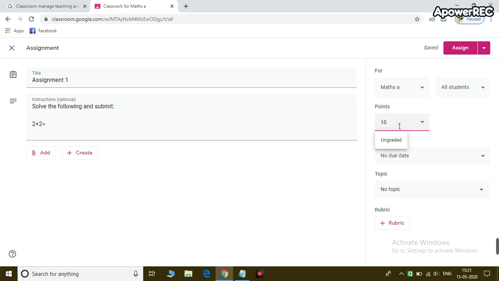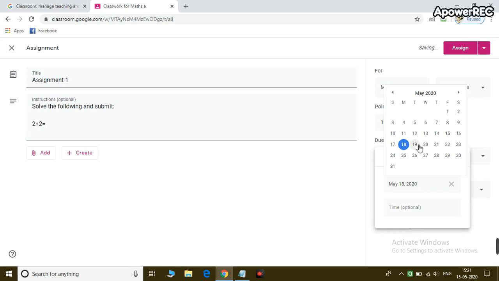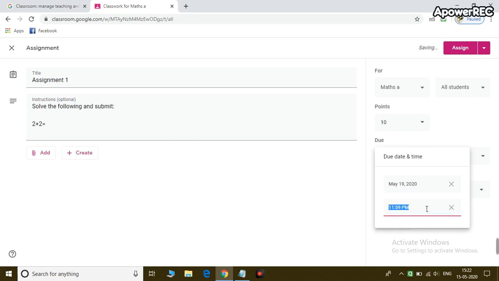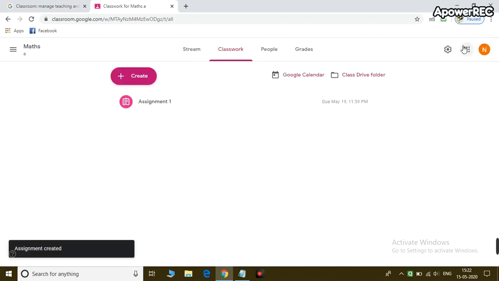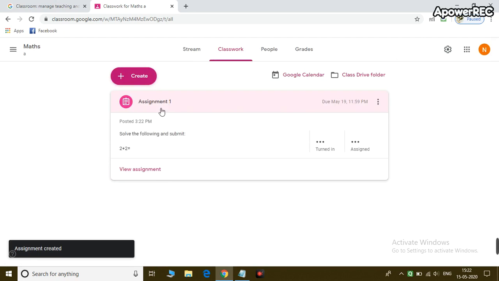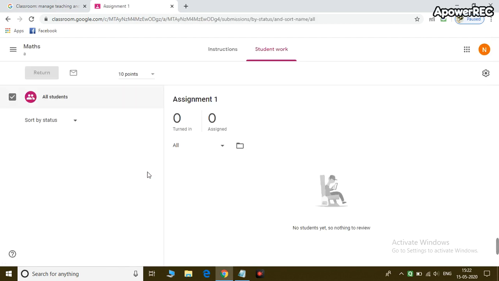Let's just say I'm putting 10 here. You can also put the due date, like for tomorrow, and the timing is noon. So you can assign by clicking here, assign. So on this classroom you have created an assignment which can be visible to the students. If you go here, you can view the assignment. Here you will see how many students turned in their assignment.